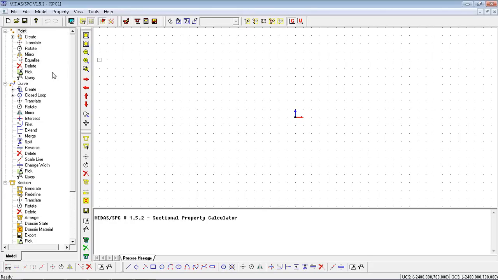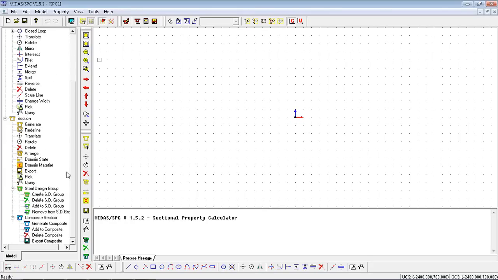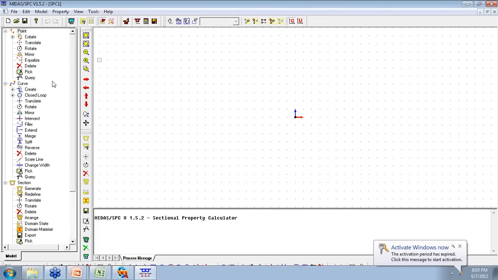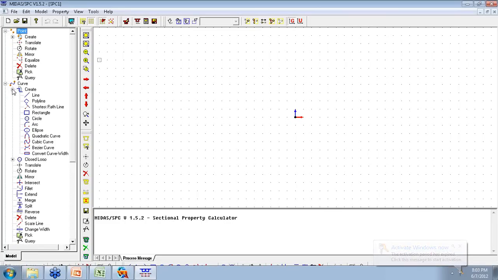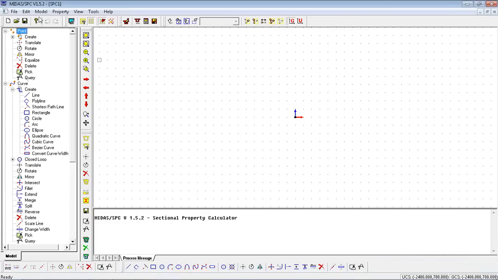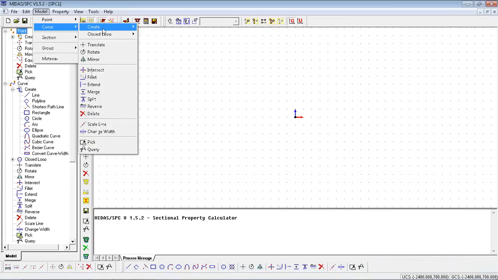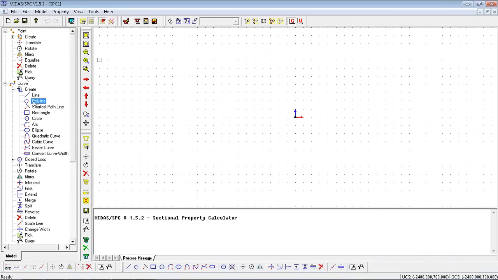So let's draw the model here. Let's draw a PSC type of section, that is a PSC irregular section, which is not available in the database of the software. So create on the works tree. You can also go to model, curve, and create. So create and polyline.